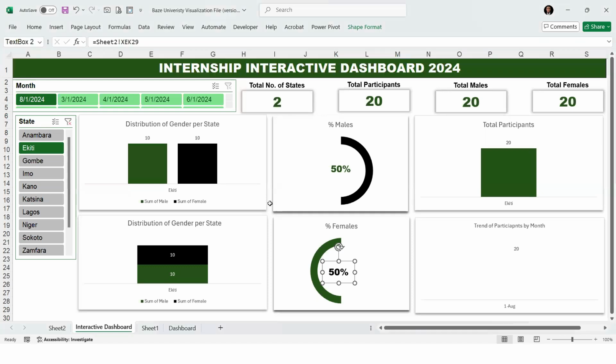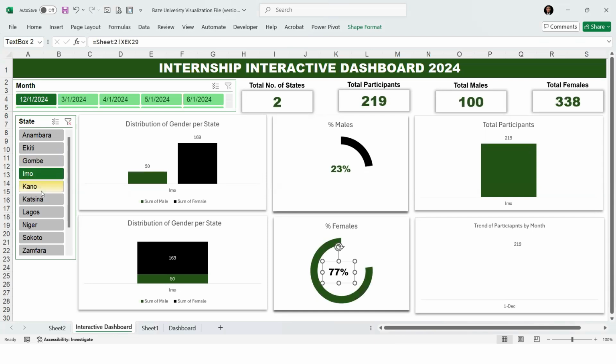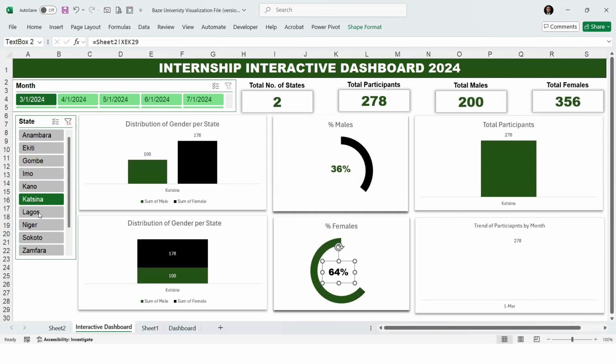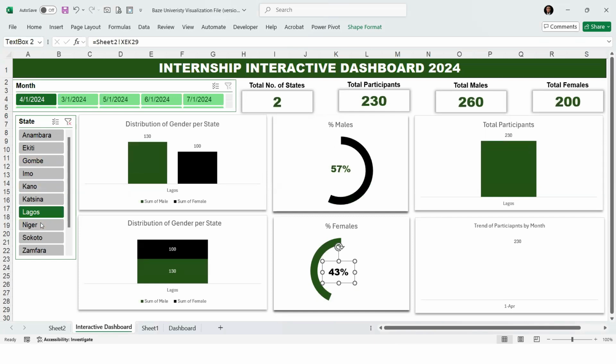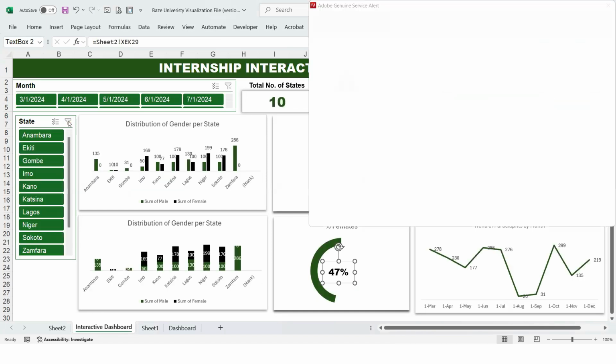Okay, so you see, there's the data for Ekiti state. If we select Gombe, we have this Imo, we have this Kano, we have this Katsina, we have this. You see, everything is changing. Everything is connected, that is why when you click on it, it will show you everything. So this is what it is all about. If you want to bring it back, just click on this. It will reset everything back to where it was.